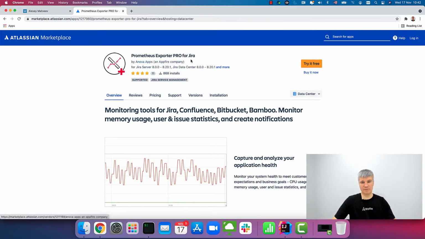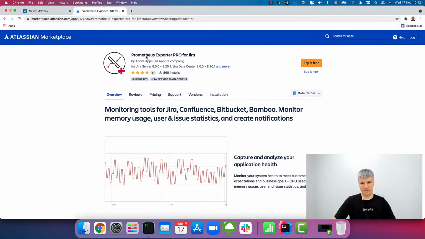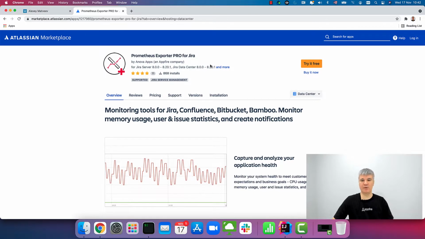That's Prometheus Exporter for Jira. Here it is. And I'm talking about this one. The same can be applied to Prometheus exporters for Bitbucket and Confluence, but the releases are not in the marketplace on the date of the video. That's why I will be talking only about Jira, but the same can be applied to Prometheus Exporter for Bitbucket and Confluence.